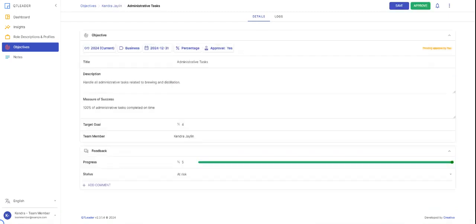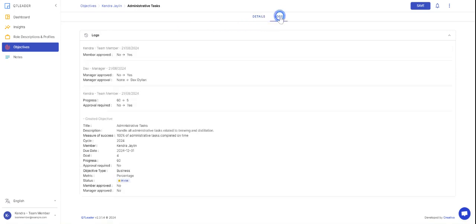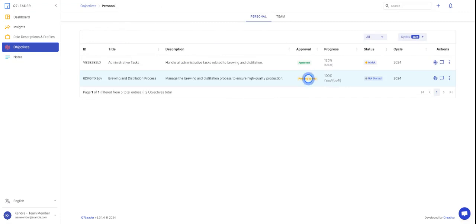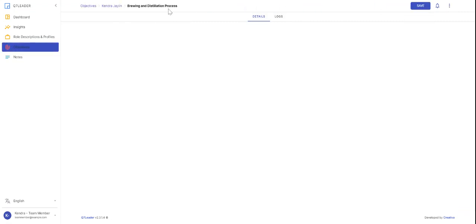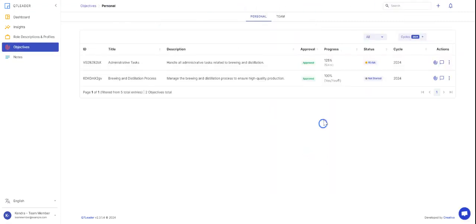So I need to go inside and approve my objectives if I agree with everything that is written here by my manager. If I don't, then I can make some changes and then approve the objective. Then my manager will be able to review them, but any change that you make in the system will be logged in the log here. So if I go back here, I can just approve my other objective as well. And now both of my objectives are approved.